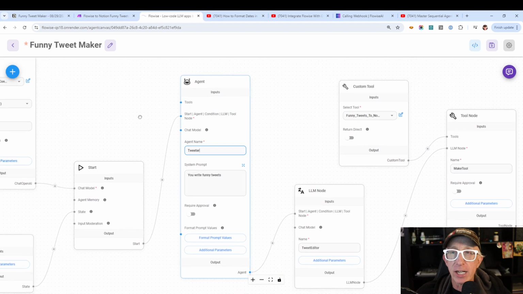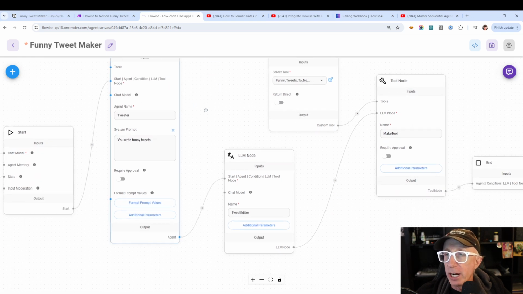It could be fun to try different agents for sure, different models. So at any rate, there's that.